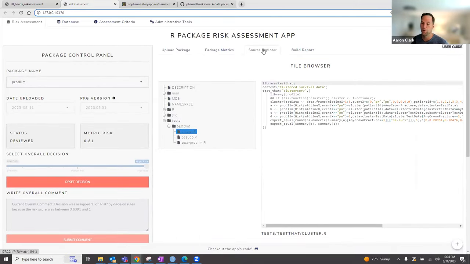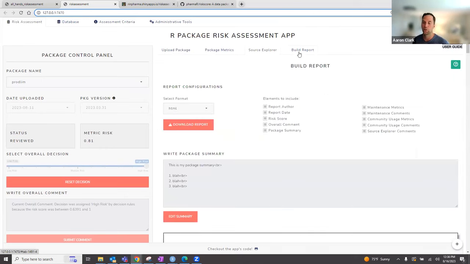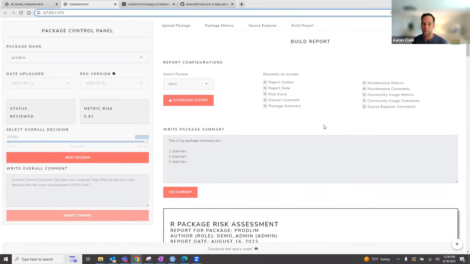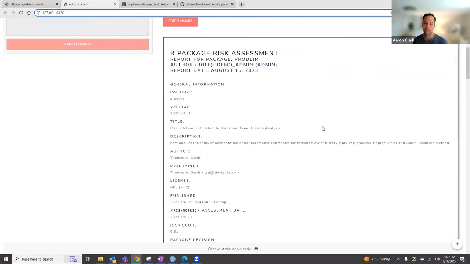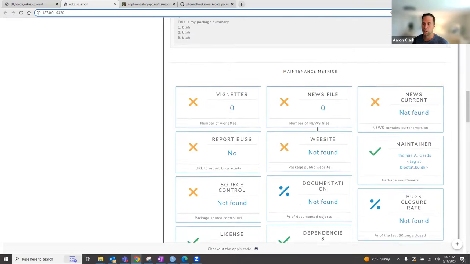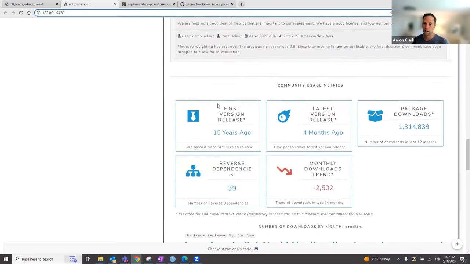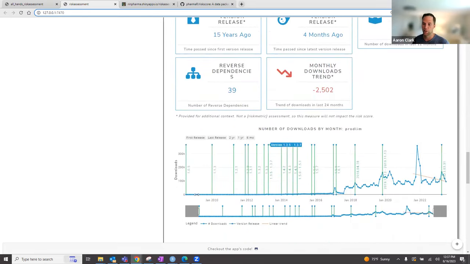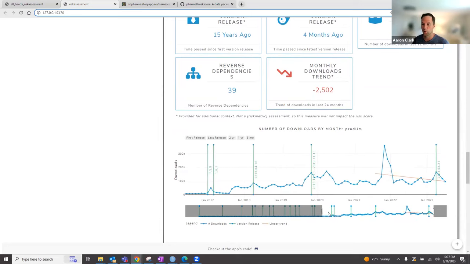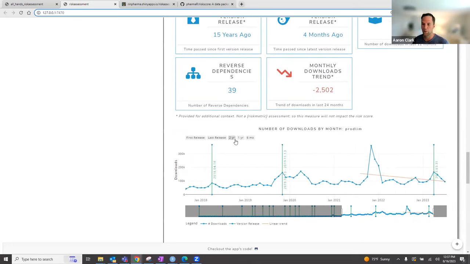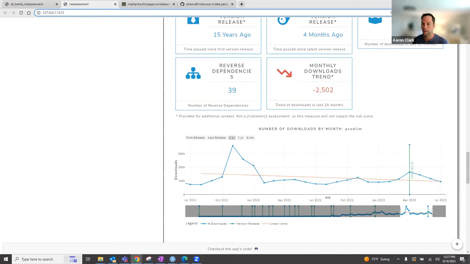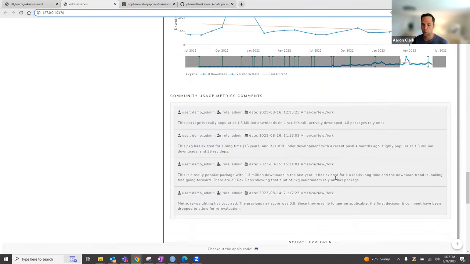That's all we have to offer so far in terms of exploring. So now we can head over to the build report tab. This is where we can finalize things: what do we actually want to include in the report before we send it on to the person making the package inclusion decisions? Here you can see all of our maintenance metrics are included, all of our comments, all of our community usage metrics. We even have this plot here, which you can of course adjust to whatever time frame you want. If you just want to show the last 2 years, or the last 1 year, whatever is important to you.